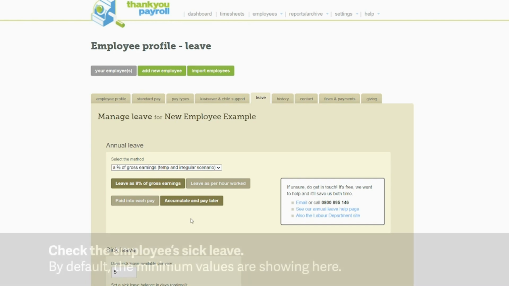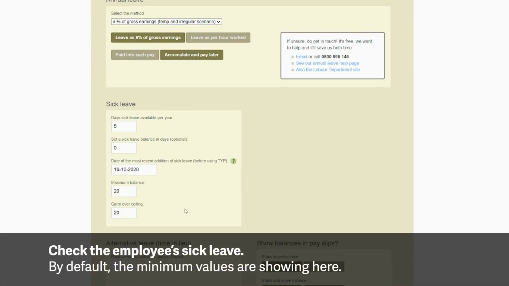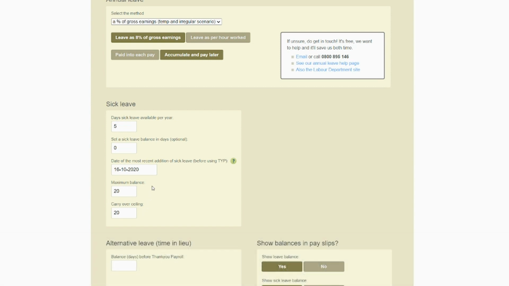Once you've selected whether or not an employee's holiday will be paid into each pay or accumulated, you must then check their sick leave. The minimums as per the Holidays Act are set by default. If your employee is not going to meet the requirements for getting sick leave, you can delete the number of days available. Instead of 5 in the box, leave it blank.